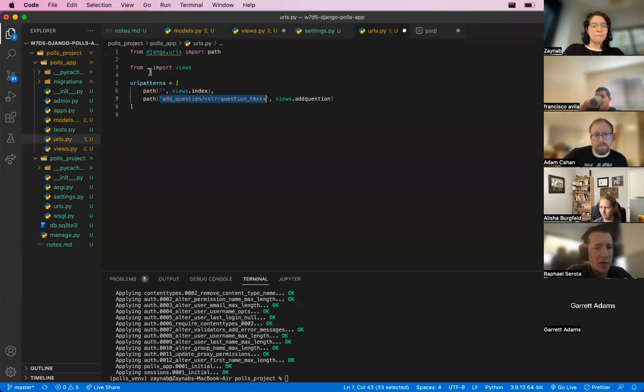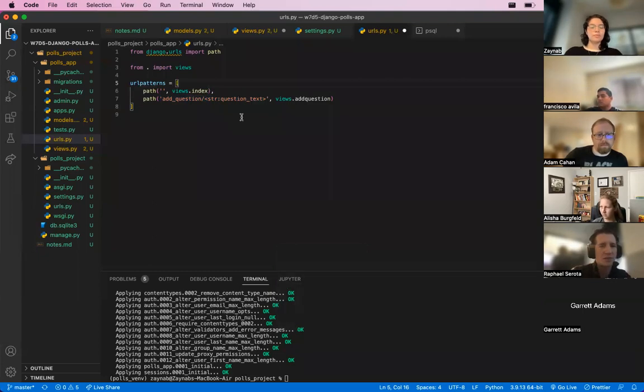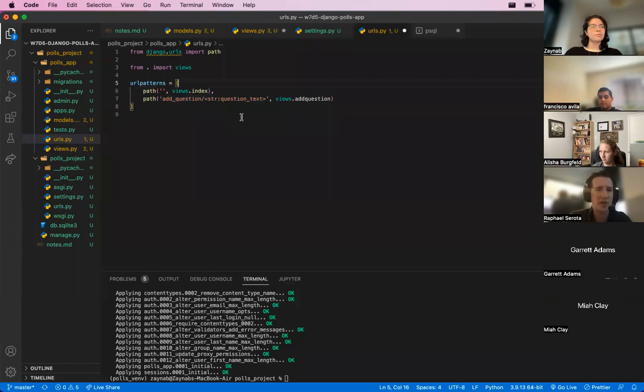So we've got a path for add questions slash some string. No one's going to be typing that into their URL bar, but we might have anchor tags on the page that have an href of add questions slash and then some string. So for the URLs that we write, we are going to utilize this structure, but the user doesn't have to think about that. They're just clicking on buttons or links, and then it takes them wherever the href says to go. Okay, that makes a lot more sense than that.